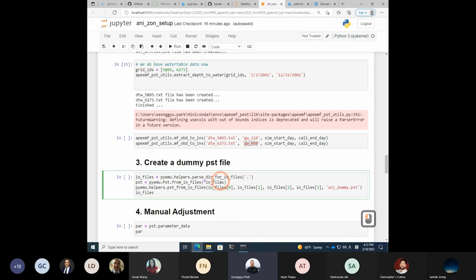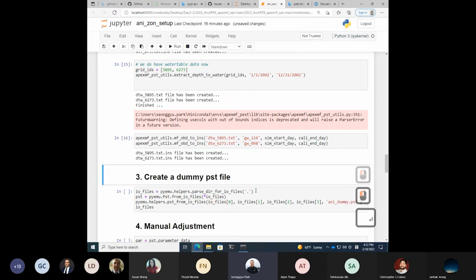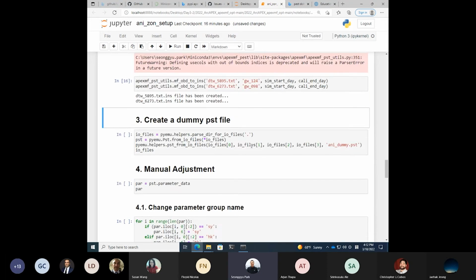And these are the steps where we are going to create a dummy control file based on this template and instruction file we just created. And this is the line, and the dummy PEST control file, I named any dummy.pst.